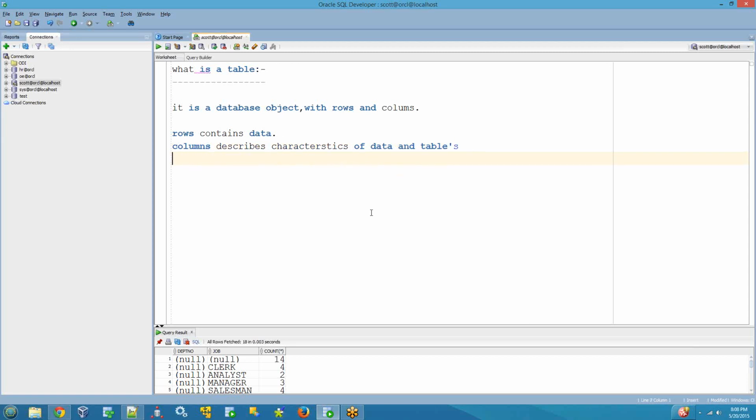So now, how can I see the structure of a table? What is the command we can use? The describe command: DESC EMP. The simple DESC EMP will give you the structure of a table.